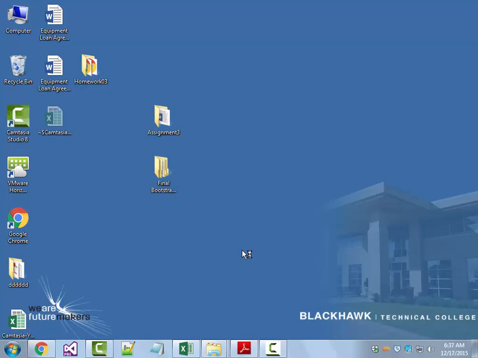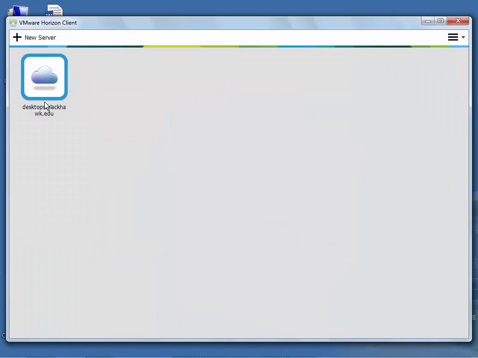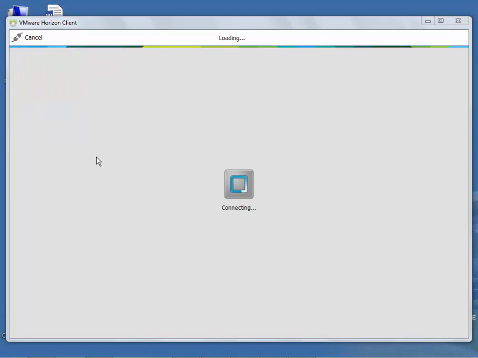So I'm going to click on this and that will open it up. It looks like this, but you have to log into it. There are different ways, but what I'm going to show you is the simplest way. Where it says desktops.blackhawk.edu, I'm going to take my mouse over here and double click.